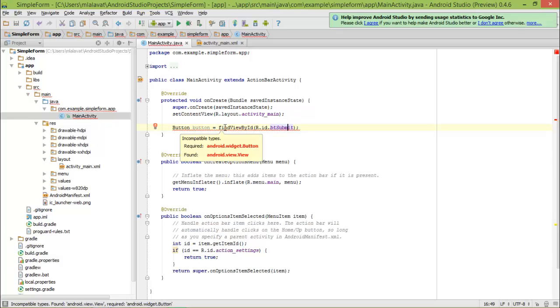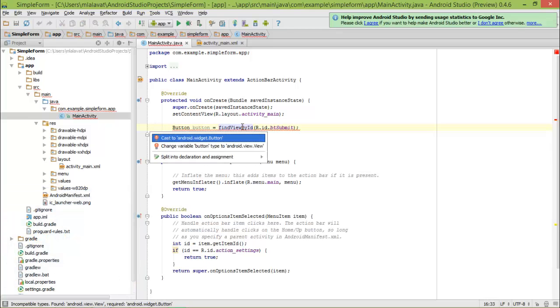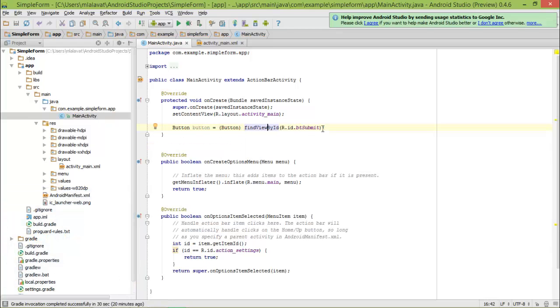Now you see that this findViewById returns a View, but we are assigning this value to the Button. So for that, typecasting is required. How we do it is just press Alt+Enter and then Enter one more time. So it is already being typecast.